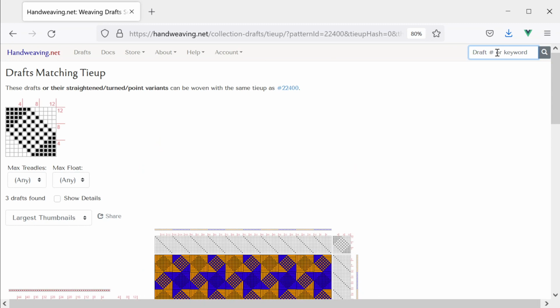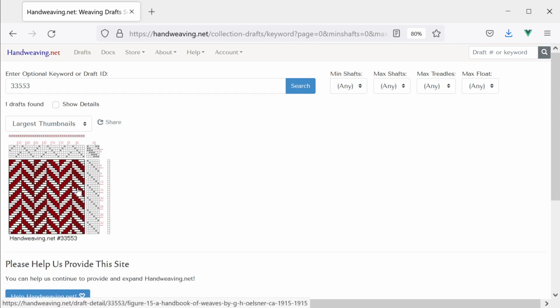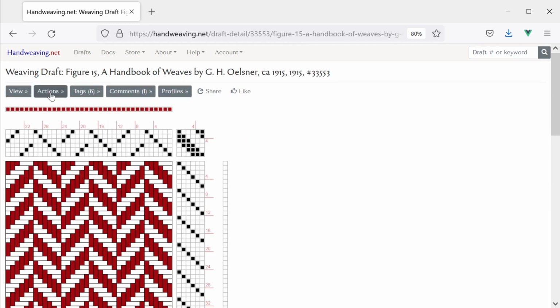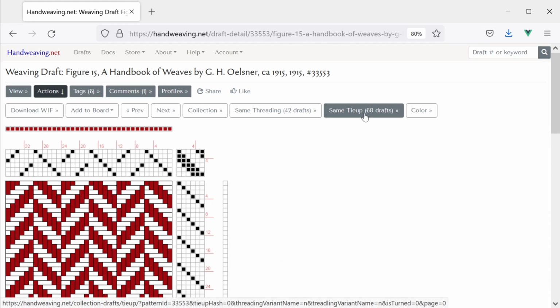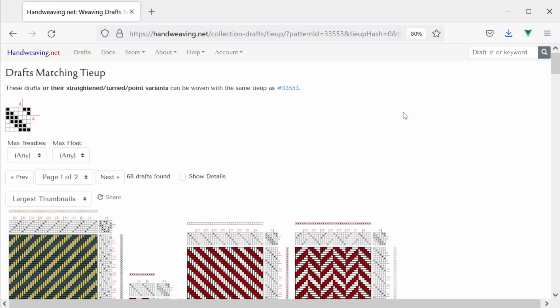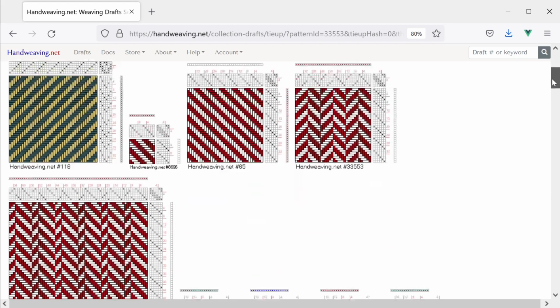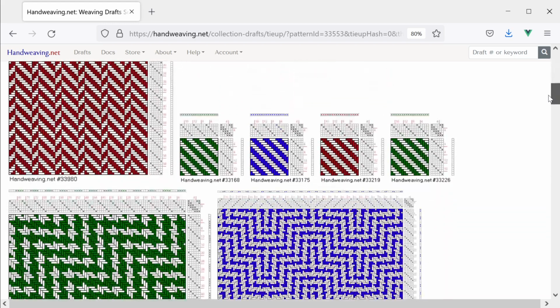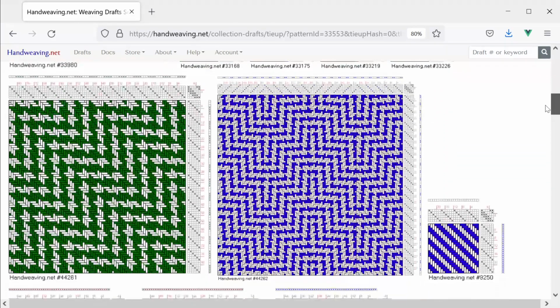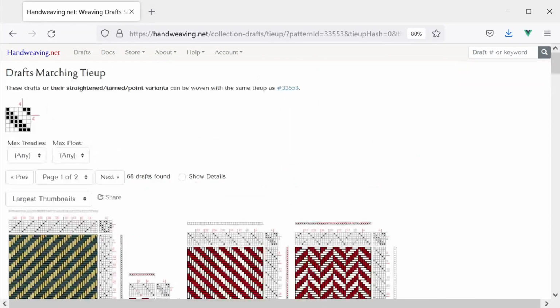Number 33553. There it is. This one's got 68 different drafts with the same tie-up. Let's look at those. And here are just a few of them. See, the tie-up is the same as the one that we selected, except for this one.